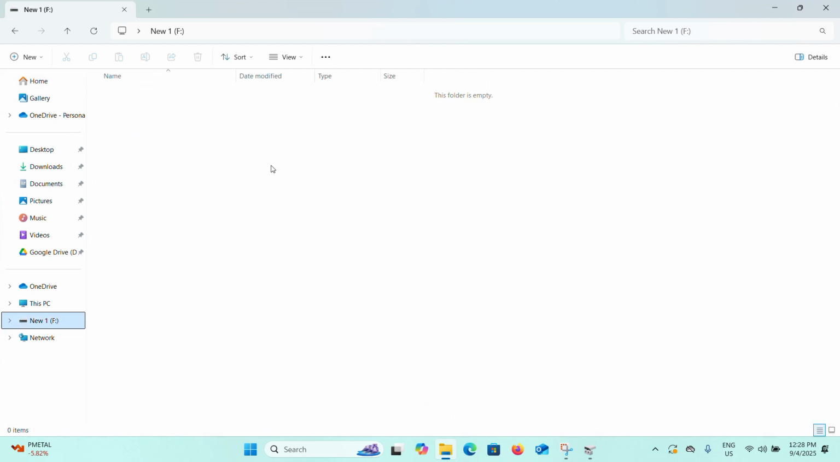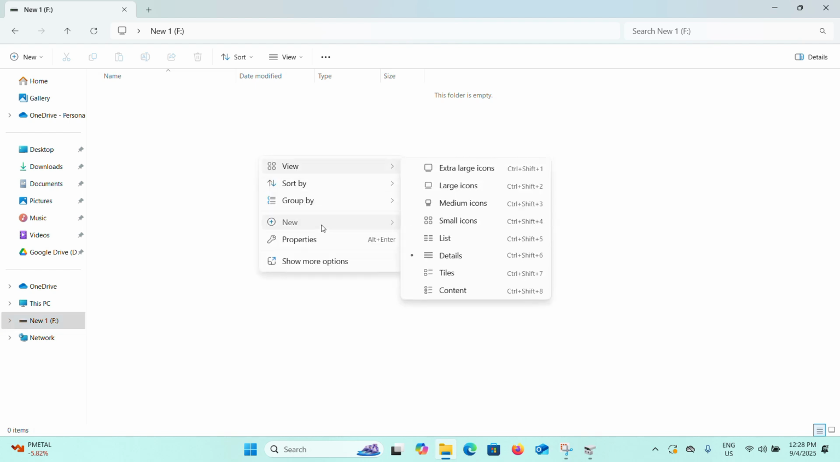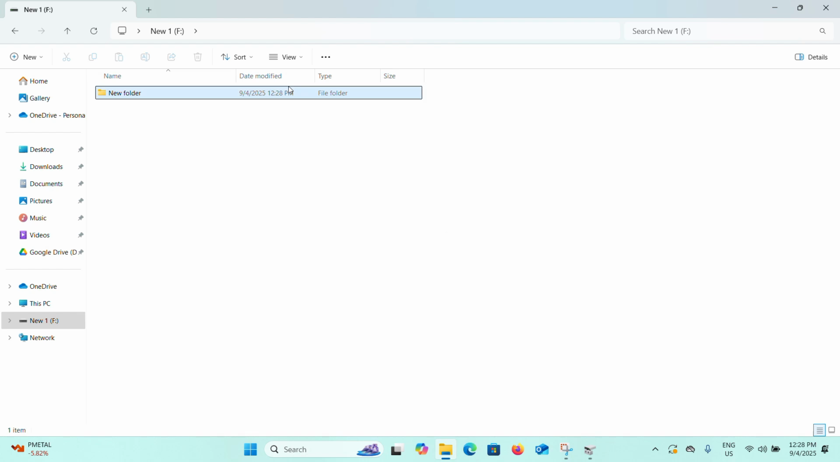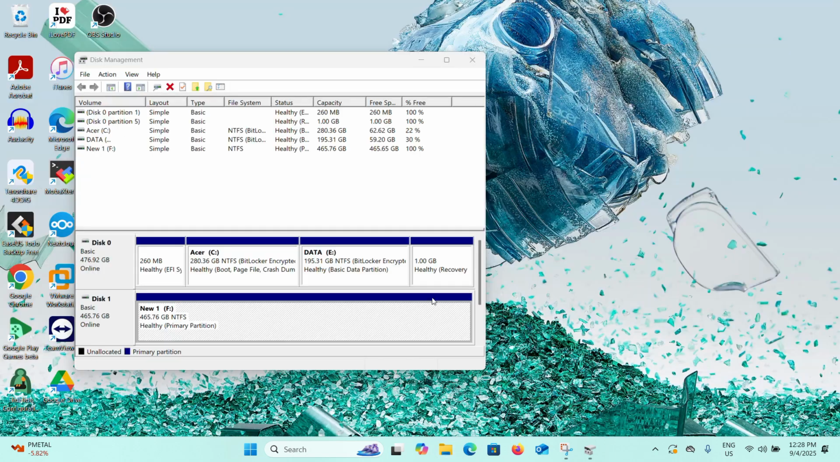Now go to File Explorer, and then you can see a new drive here. So this means that the partition is successfully formatted, and then you can create some new folders in it to make sure that it is supported.